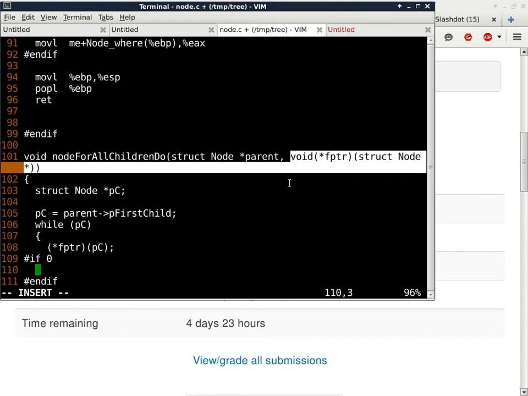Okay. So if you think about it, let's see what is a pointer to a function? How is it represented on the stack? What do you think? 4 bytes, exactly, because it is a pointer. So whether it is a pointer to void, a pointer to a structure, or a pointer to a function, it is the same thing, 4 bytes, okay? Because everything is represented by a 32-bit address.